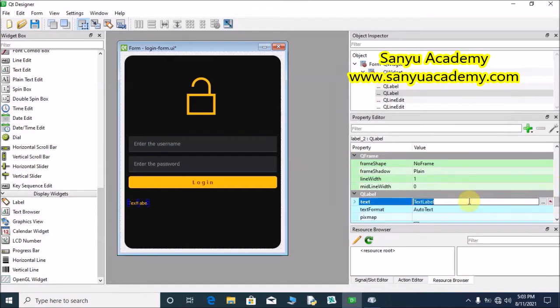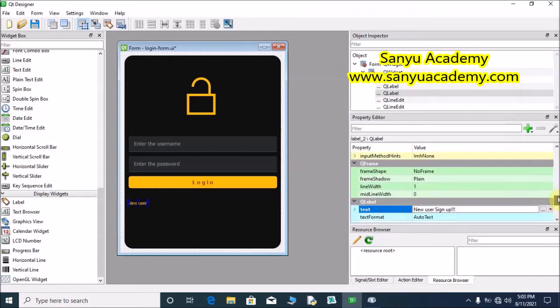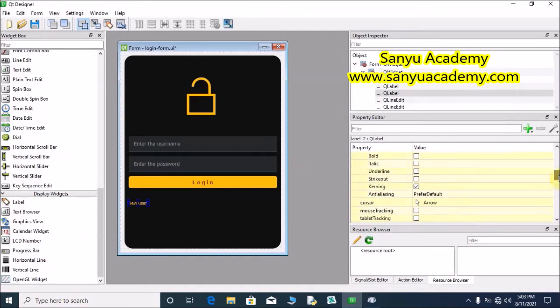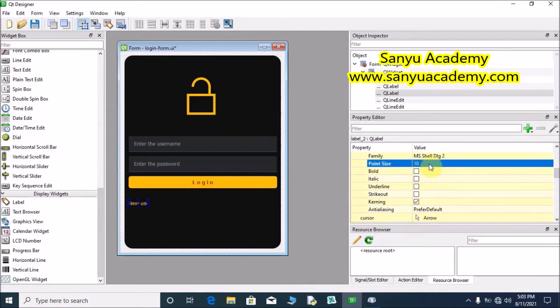Change it to new user sign up. Make the text size 10. Point size make it 10, a little bit bigger. Increase the width. New user sign up. Provide a button.